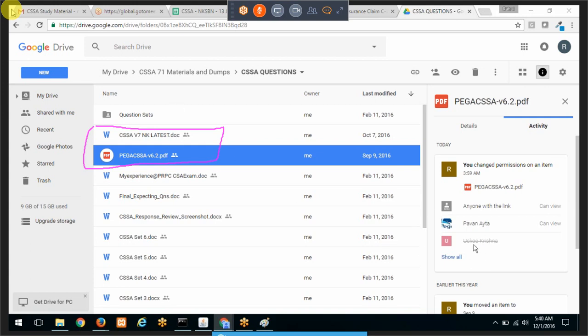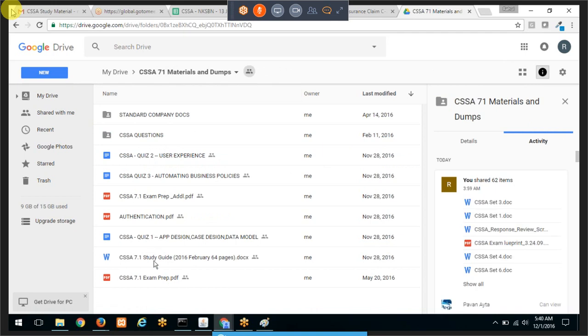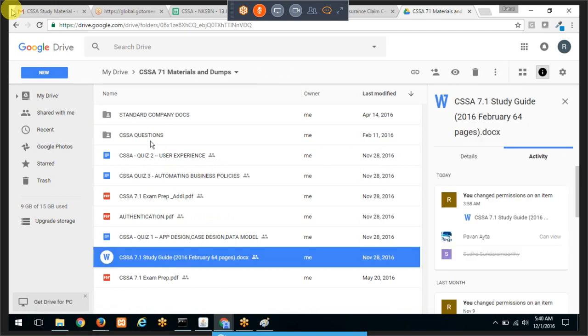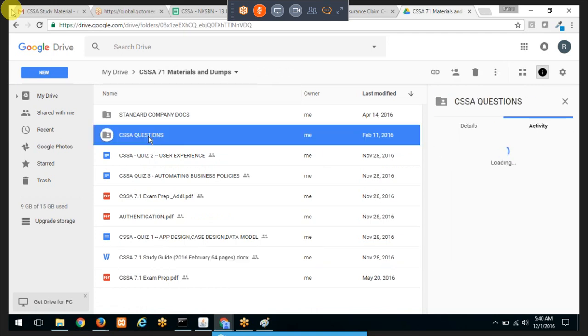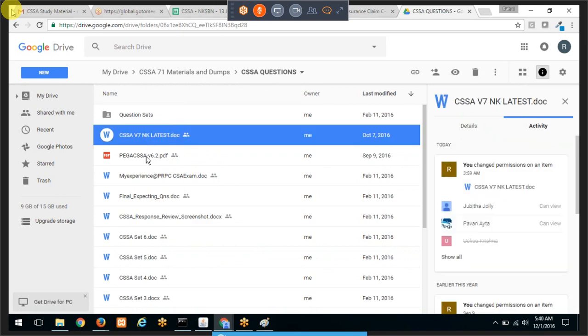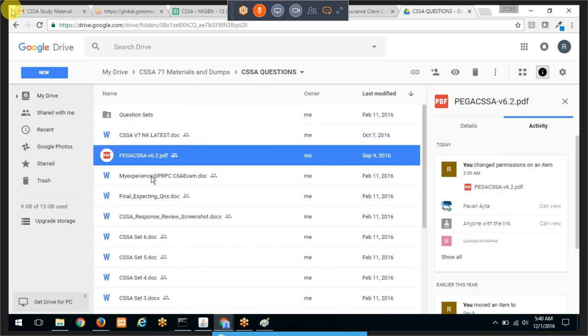Let me know if there are any doubts. Just keep in mind that it's under CSSA 7.1 study guide. Then under CSSA questions, you have NK latest and this 7.2, 6.2, not the PDF.